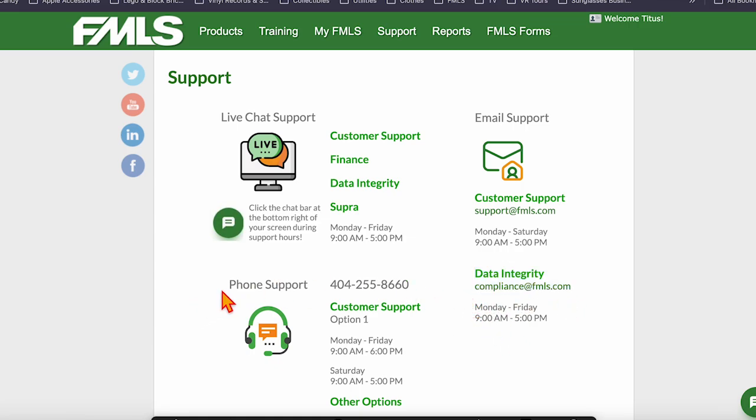And then right across from it, you have the phone support. If you want to just give us a ring, you can dial that number that's located here, which is a general number for FMLS. Right underneath it, you'll see you're going to press option number 1, and that's going to connect you with the customer support desk. So you've got 4 different ways to stay in touch with us if you have any troubles with the system and you need a little help.